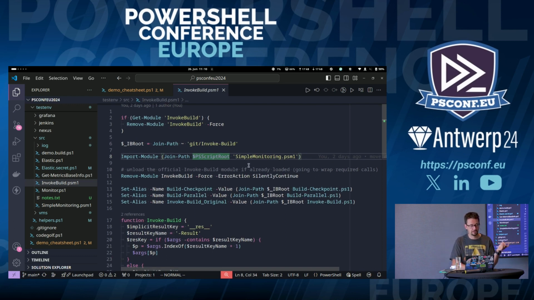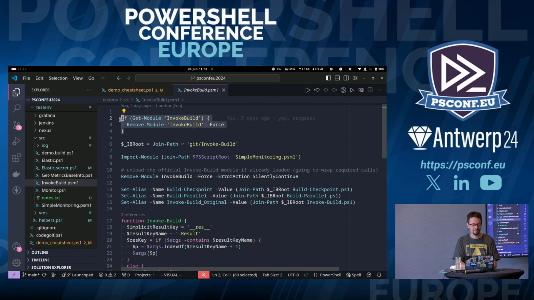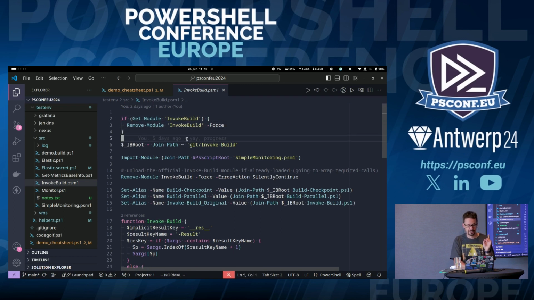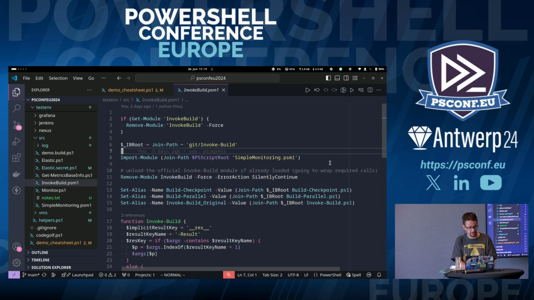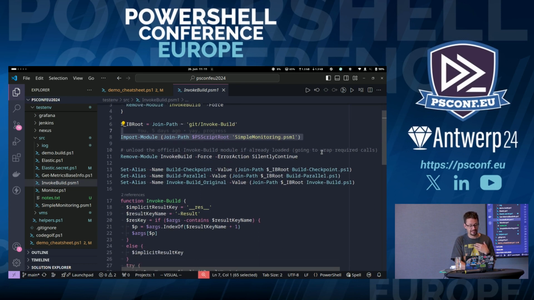Has one of you done modular function proxying before? Okay, this is fun. So this module is called Invoke-Build.psm1. It has the exact same name as the original Invoke-Build module. So if you're loading this module and then importing Invoke-Build, it won't get imported again unless you're using force, but that's a whole other story. What I'm doing here is removing the module if it's already loaded, and importing the module myself.